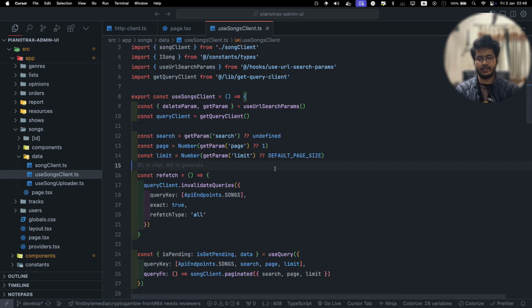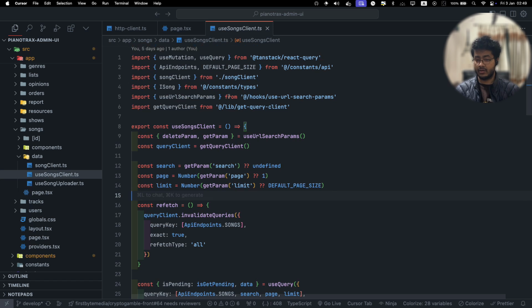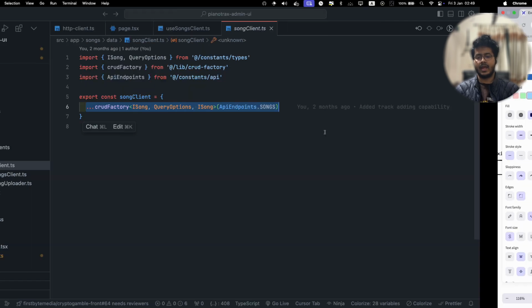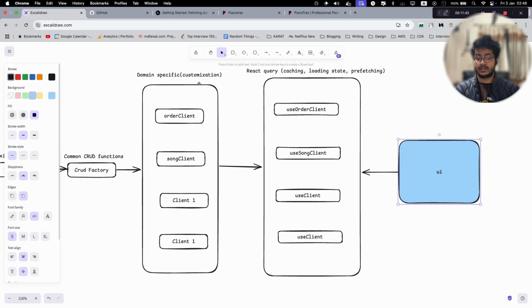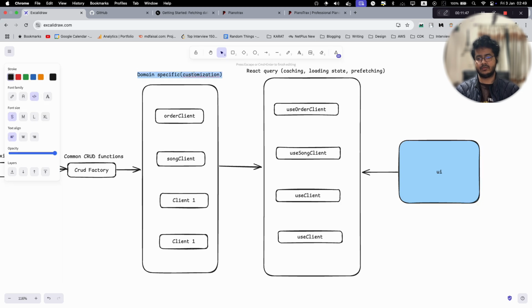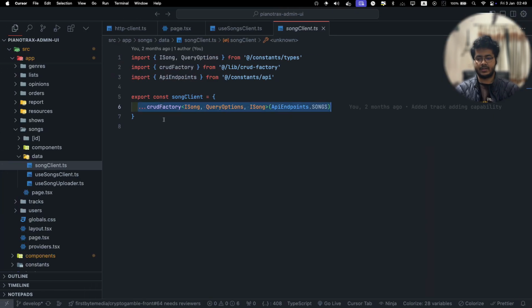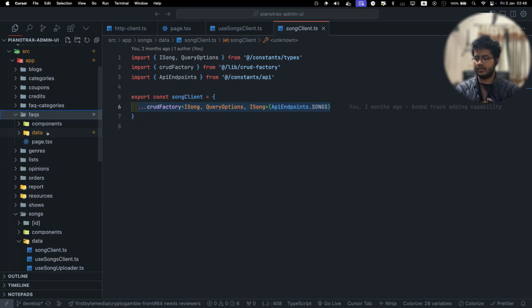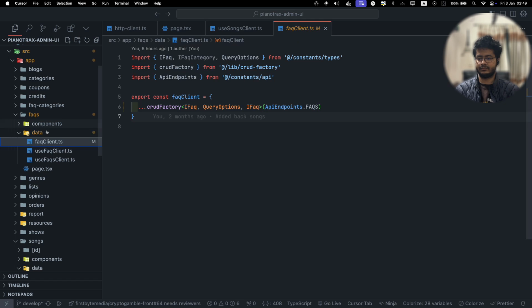And finally, to show you the song client, so if you go here, this is really simple. This song client is just calling the CRUD factory. As I told you before, sometimes we need some special extension, some customization. In those scenarios, it is not as simple as just calling the CRUD factory. So let me show you an example. Maybe we can see here.